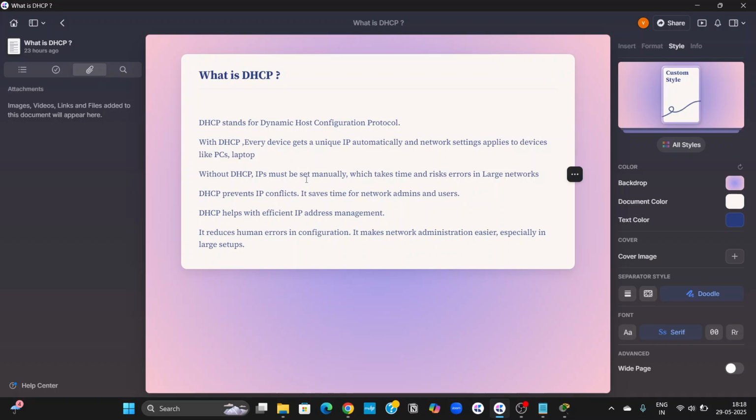device. Suppose there is a smaller organization which has 20 or 30 devices, then we can give the IPs in a static way, static IP. But if there are more devices, like 200, 300, or more than 500 devices, then it's very time consuming to give the IP manually to each and every device. And there is a chance of IP misconfiguration, and it is very risky in large networks.